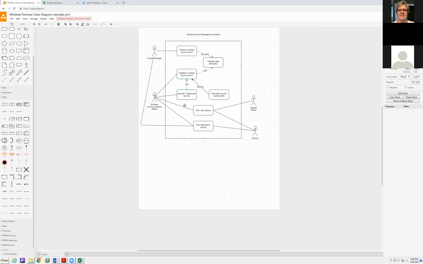So for me, the way this would work is when I activate or deactivate a device, when I go and get the record, it's going to automatically take me to the update record use case here, and then run from there. It's going to automatically go and validate all that data.